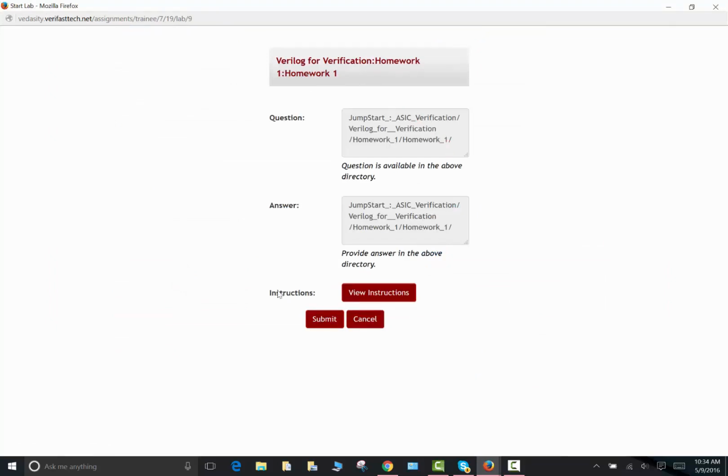This is what the screen looks like in the assignments page. You'll see this is the path for the Verilog for verification homework one. This is where you'll find the assignment. This is the path for it. And what you actually will find there is a tar file that has all the required files that you will need to complete and solve the homework. And then the homework solution will be expected to be in this path. So when you click on submit, it'll find all the files in that path and pull them out and send them to the instructor to be graded.